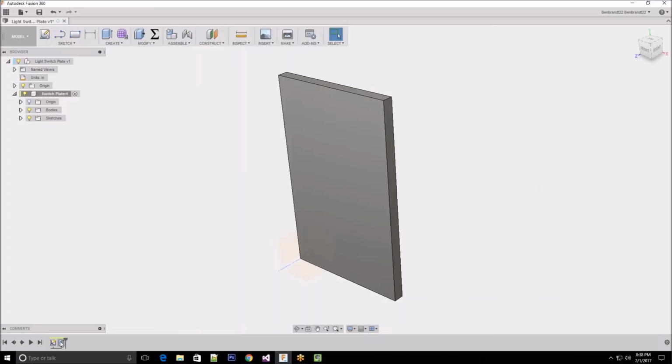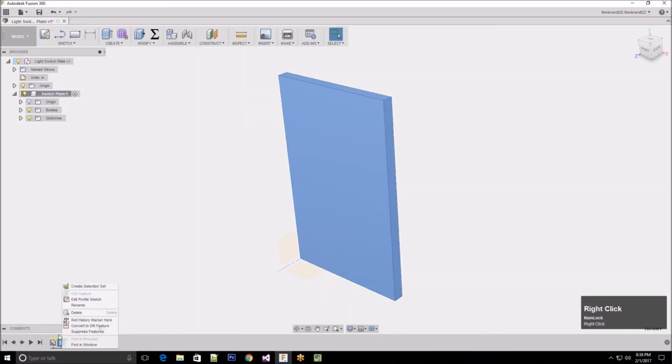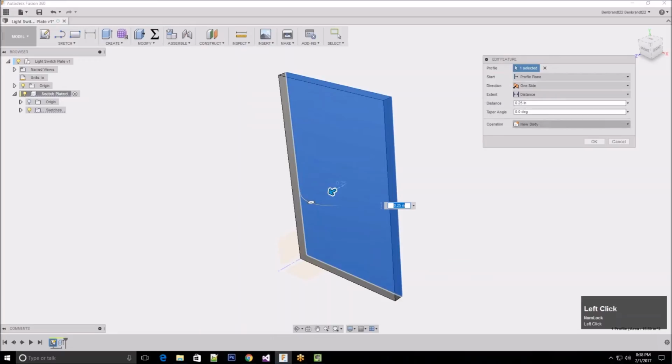When I did the extrude, there's another good example of the timeline here. In my timeline, you can see I'm hovering over the extrude feature. I'll right-click on that. It's disabled there, so let me right-click again. There we go. Edit Feature. So now I'm editing that extrude operation.